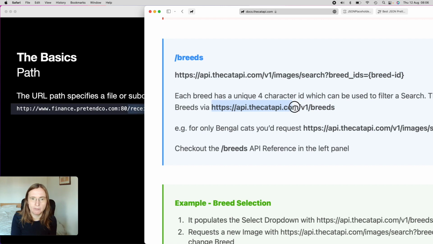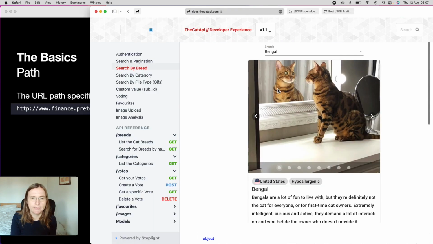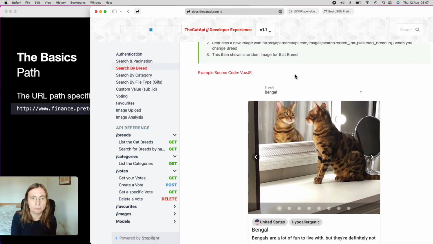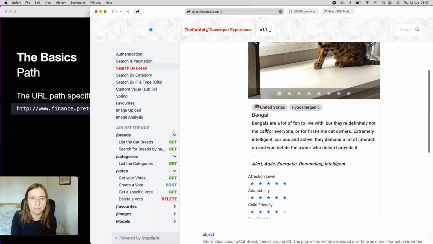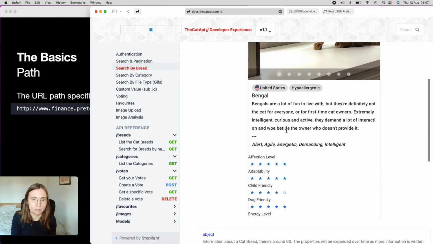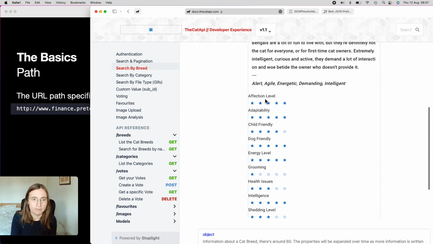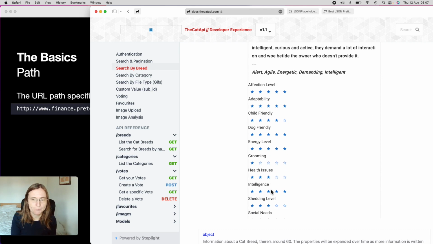So again, this is the base URL. And in this case, I'm using the endpoint for breeds. So here they have another example under the documentation of, oh yeah, I have here this breed. There's some nicer UI with tags, the description, and here's some different categories with a rating of, oh yeah, this is a very energetic cat.